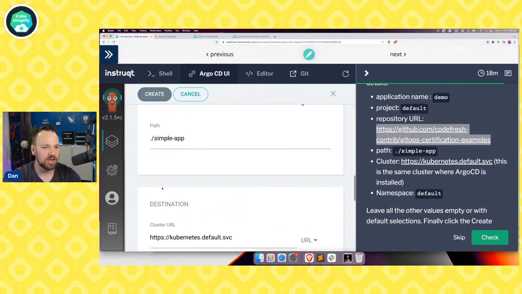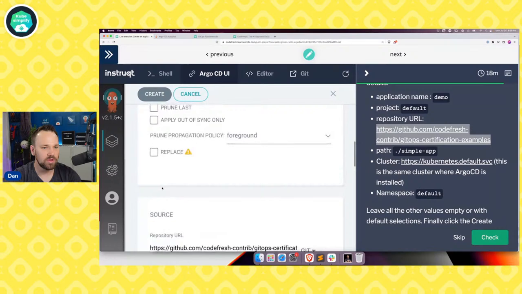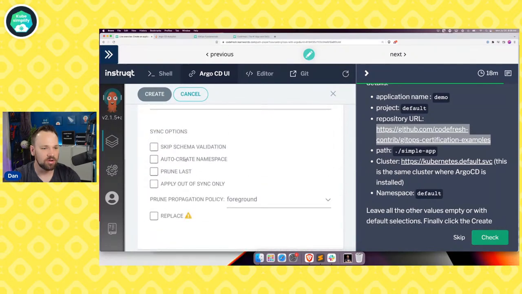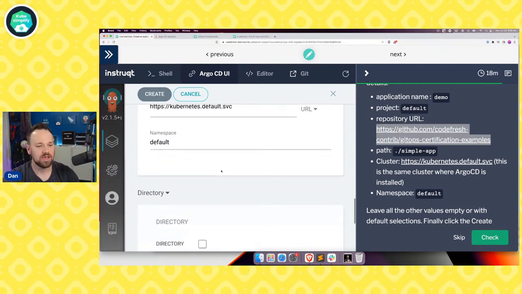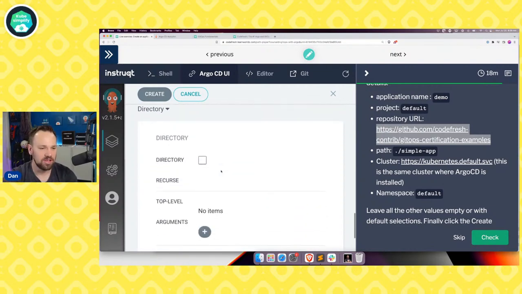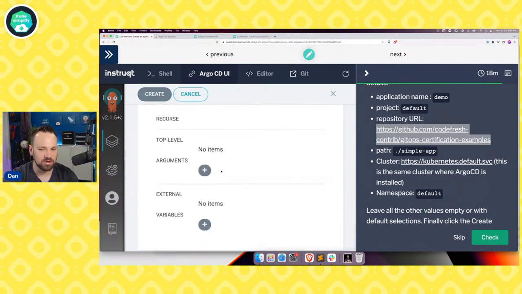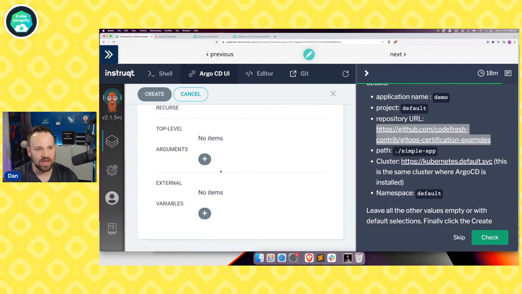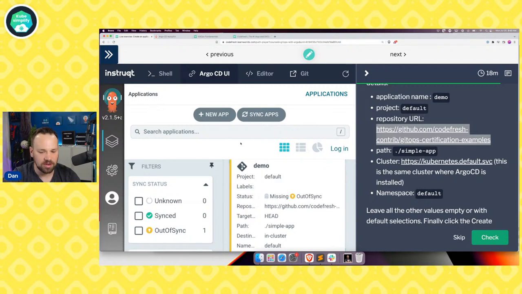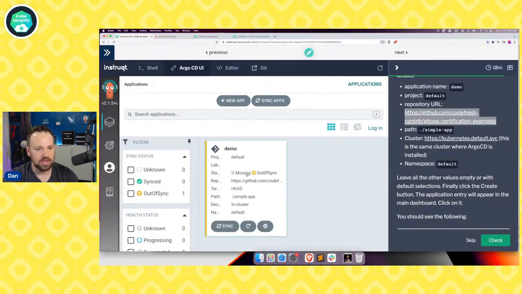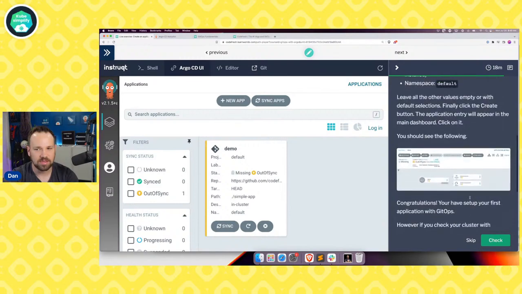If we wanted to put it in a different namespace, we could, but we would need to check auto create namespace, which would allow it to automatically deploy. But don't do that, because we're actually going to be checking your exercise to make sure it's been done properly. So now that we've done all of that, we're going to hit create. And you'll see that an application now has spun up here, and it is currently out of sync. That's fine. That's exactly what we expected.